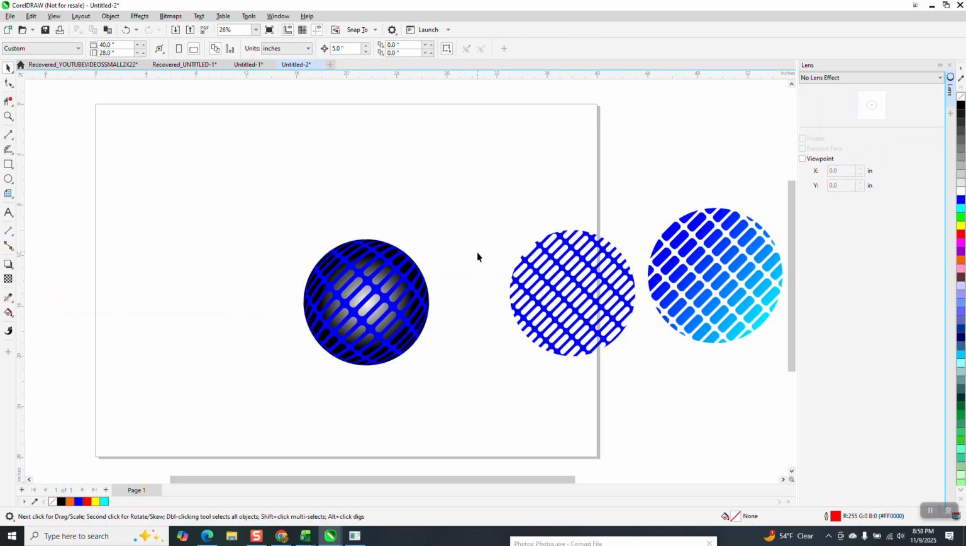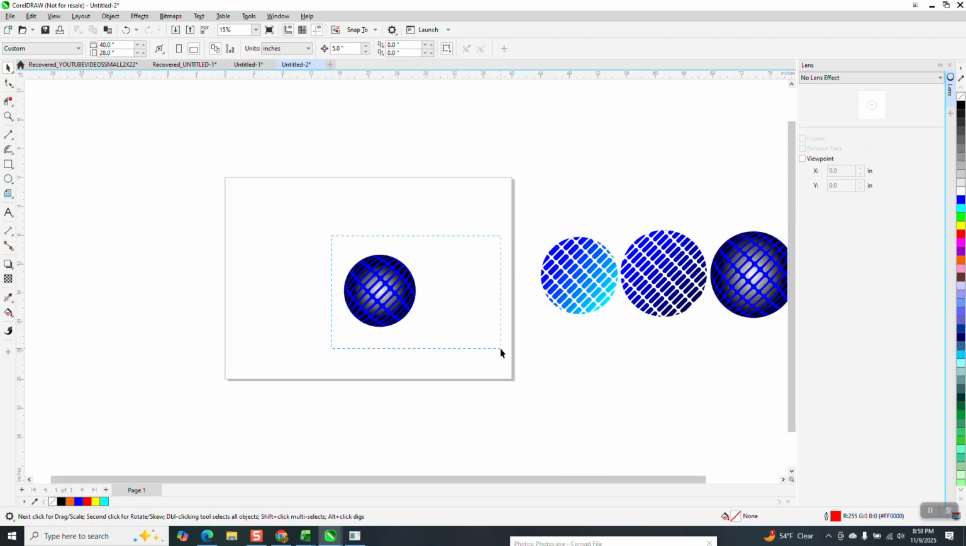So once again, think about it when you're doing the graph paper tool, what it could do for you.